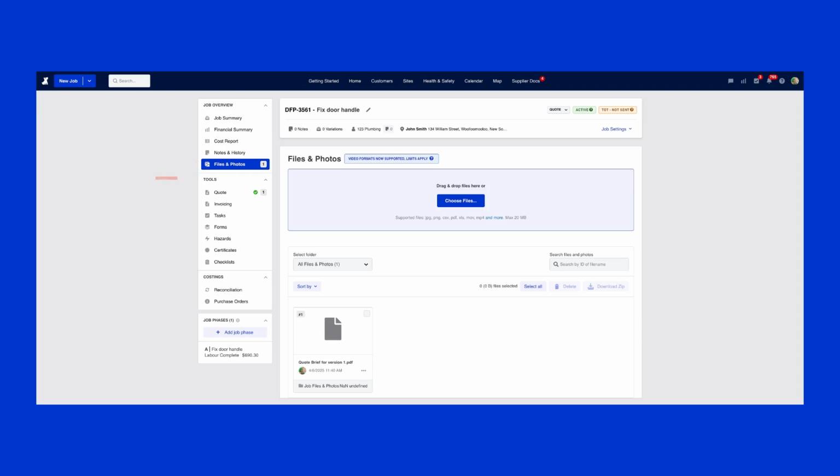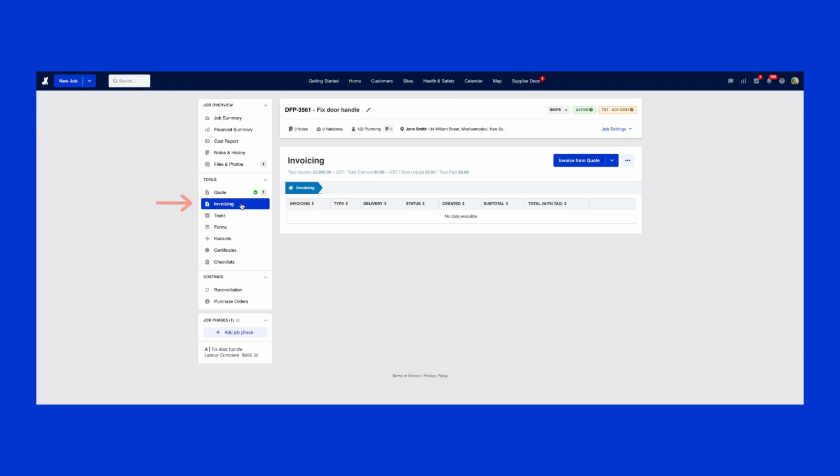You'll also see a range of tools listed in the left-hand panel. Invoicing is one of the most important. This is where you'll go to create and send invoices. We recommend exploring the other tools as well to see what's most relevant for your workflow. For help, check out our Help Centre guides.